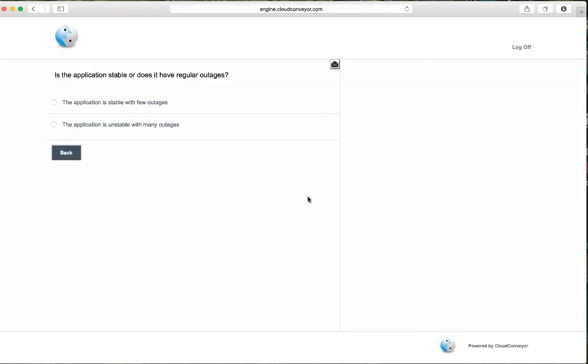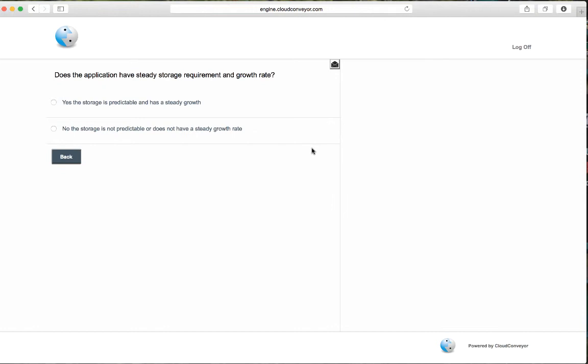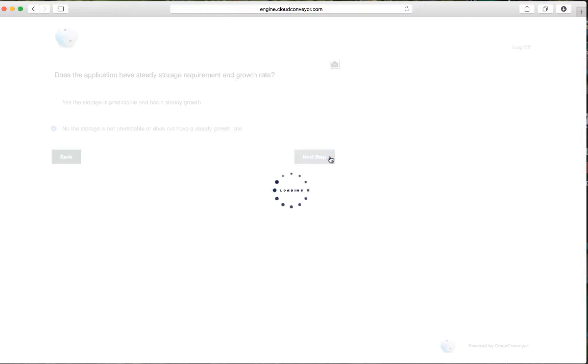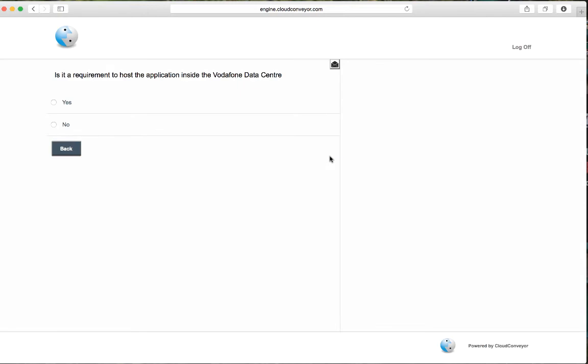Only stable applications can migrate to cloud, so here we'll select that option. Only applications that will take advantage of cloud functions will be migrated to cloud, so here we will indicate that the storage is not predictable. The engine moves on to ask questions about the data center location.